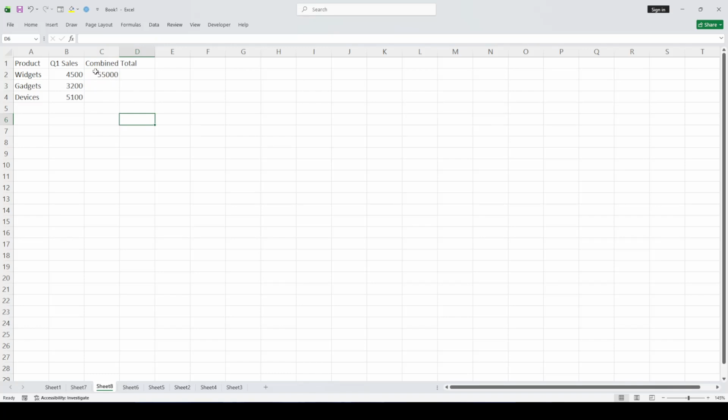To finish, simply take a quick moment to verify that the result in C2 matches what you expect by checking the values in Sheet 1 B2 and Sheet 2 B2. This quick check helps confirm that the formula references are correct and that your consolidation is set up properly. That covers everything you need to know, and that is all there is to it.